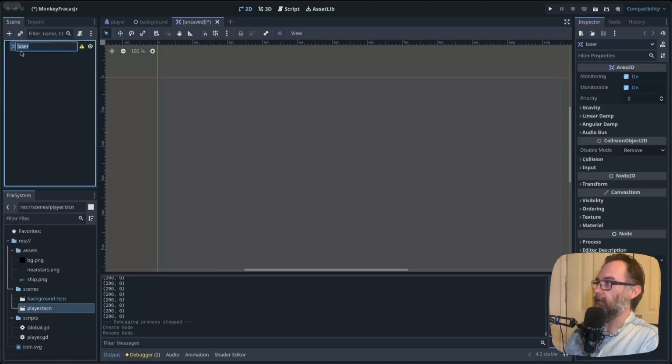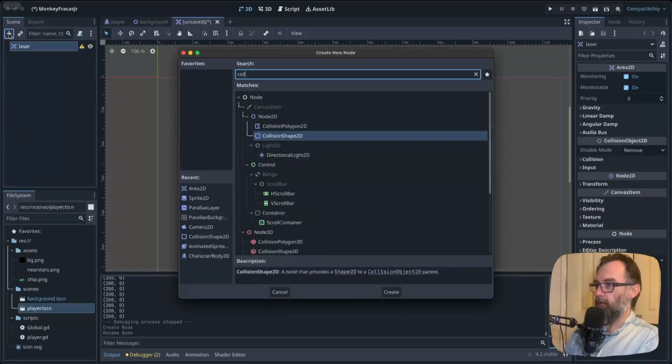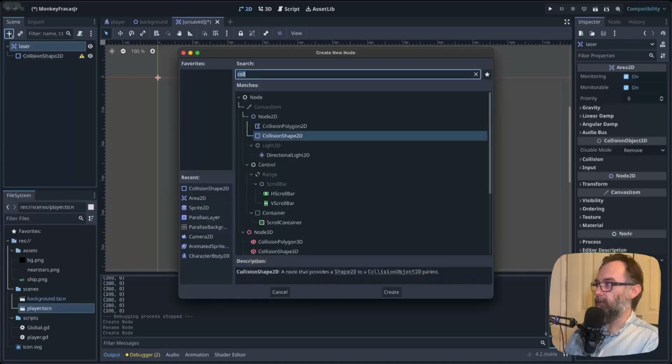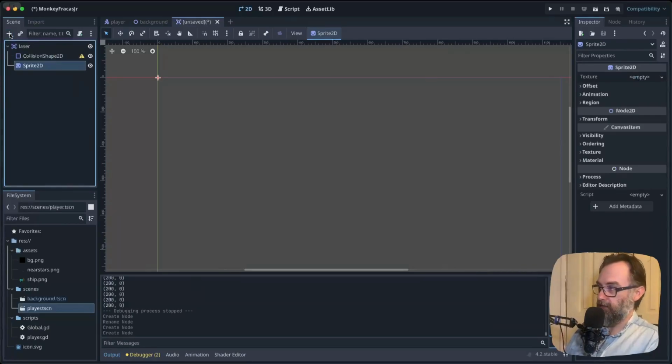So let's do that. We're going to click on our root node, which is called laser. We're going to click the plus to create a new node, and we're going to do our collision shape first, because our Area2D requires a collision shape. We're going to click back on our laser, click plus again, and we're going to look for a Sprite2D. So that's what we need for this one so far.